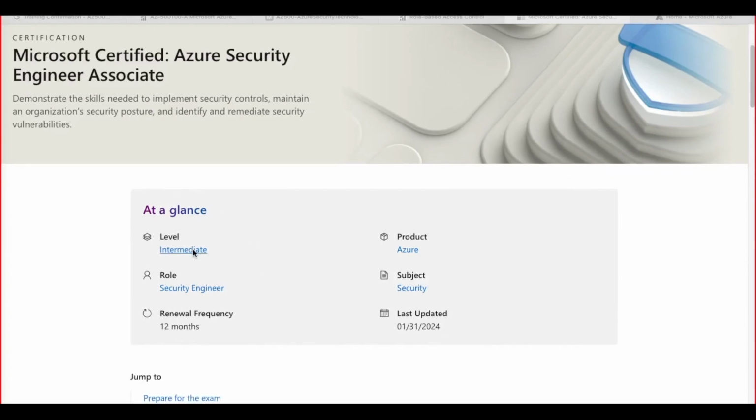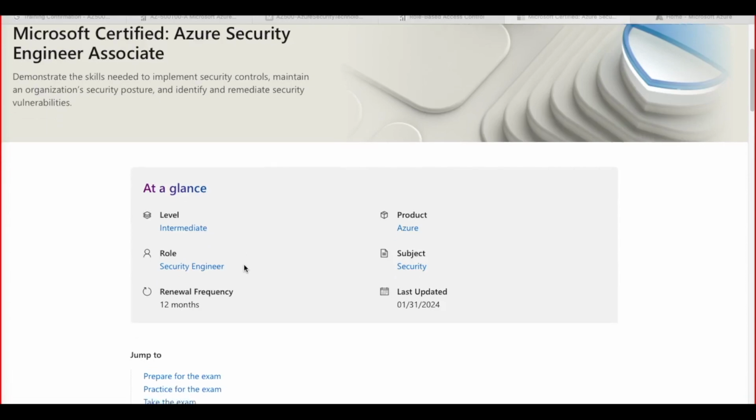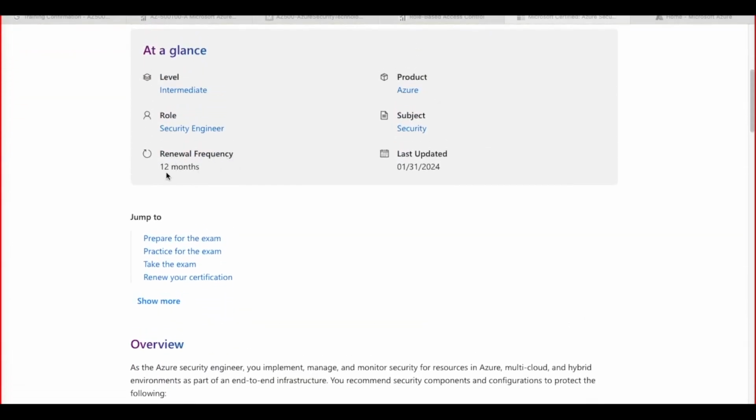This is an intermediate-level certification, and after completing it, you can go for the role of a security engineer. Now, there is a renewal frequency of 12 months. What is the renewal frequency about? After 1 year, this certification will expire. So, for example, today you have given the certification and cleared it. After 6 months, you will start getting mails from Microsoft to renew the certification, from the 6th month to the 12th month. You just have to take a 45-minute test for the renewal.